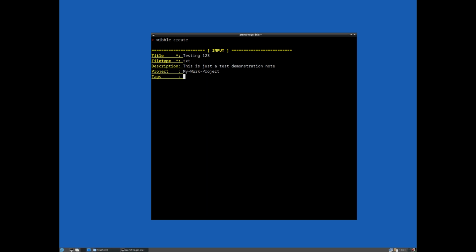Tags, again, this is just a bunch of identifiers that you can search for. Now, you absolutely do not have to use the hash symbol for your tags. You could just simply put work, for example. But just as a general convention, I quite like using the hash symbol. So for the tags, hash work, hash my work project. I mean, these are pretty bad tag names, but we're just giving an example here.